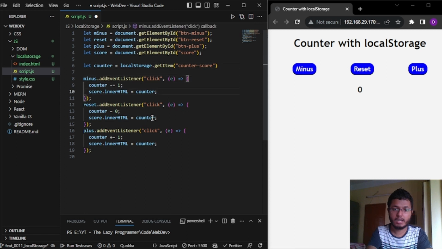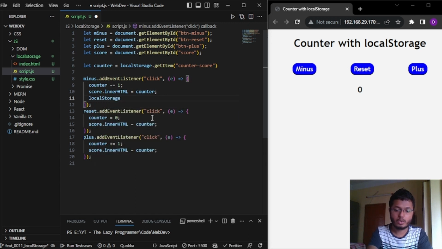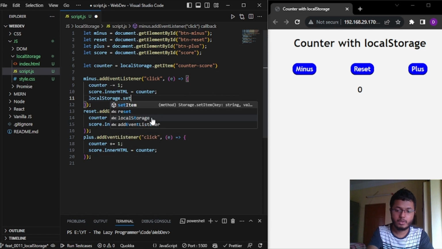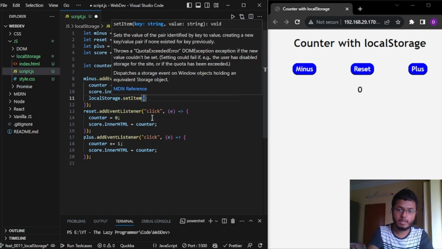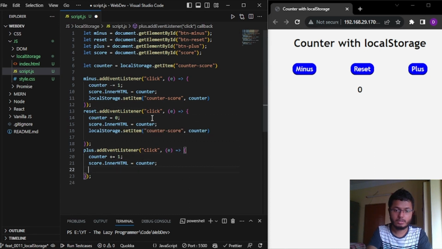So before getting the key I also have to set the key. So after every minus, reset and plus I will set the key of the local storage. So I will write localStorage.setItem. So by .getItem we get the value of the key, and by setItem we set the value to a specific key. And so as you can see, it expects two arguments. The first one is the key and the second one is the value. Now the key here we will give is counter score, and what is the value we want to give? We want to give the value of counter. And so the same for the reset and for the plus also.